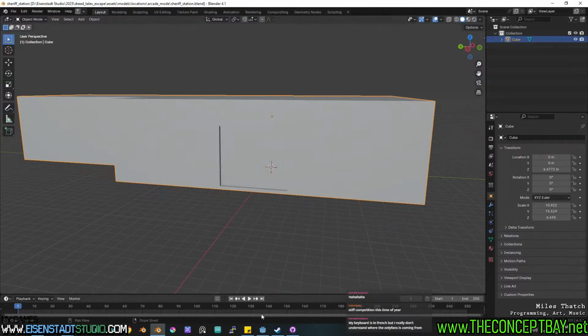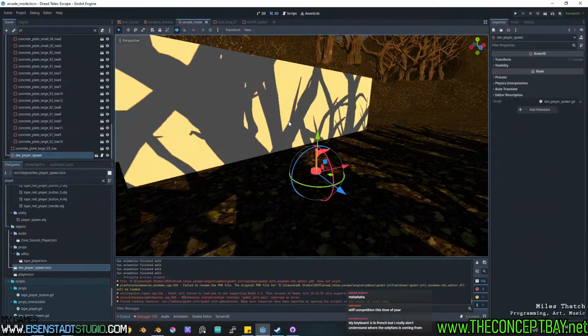Sheriff's Station. Okay, I'm just going to check the door height here. Even though technically we have objects we can use as door height reference, we're not really going to be reusing them.